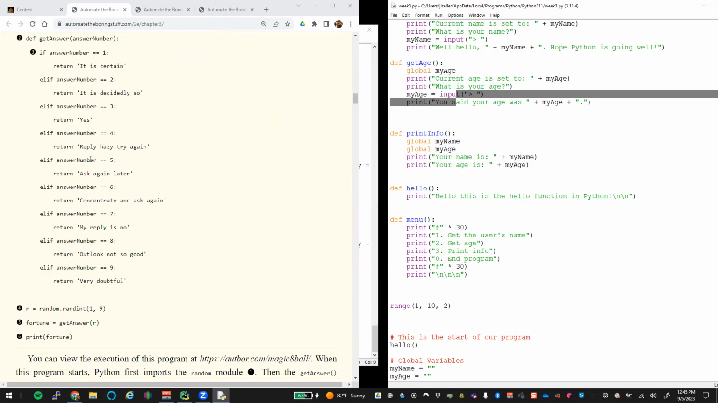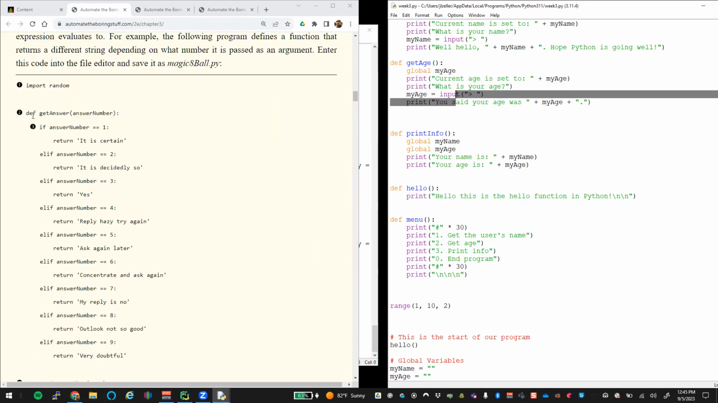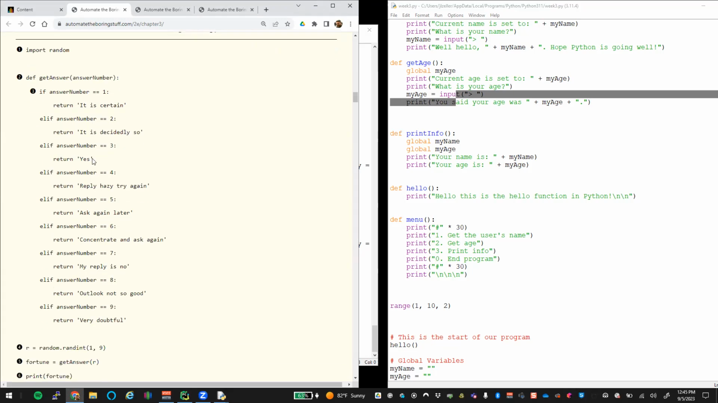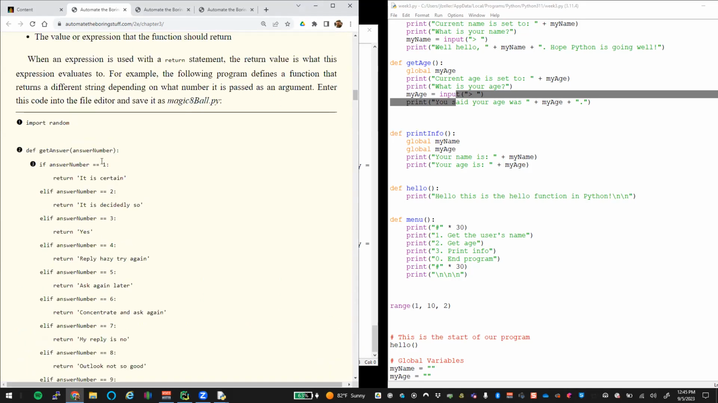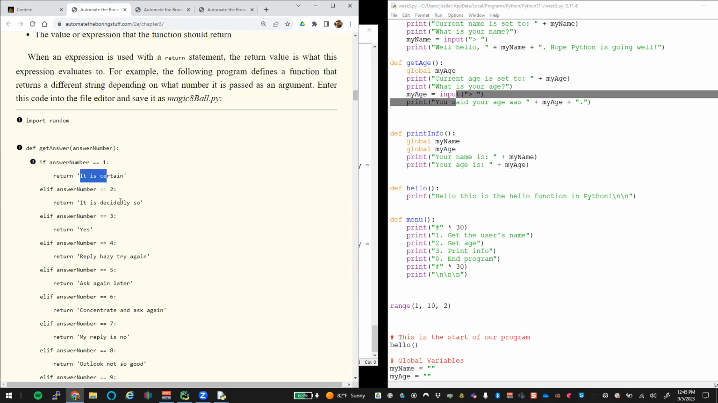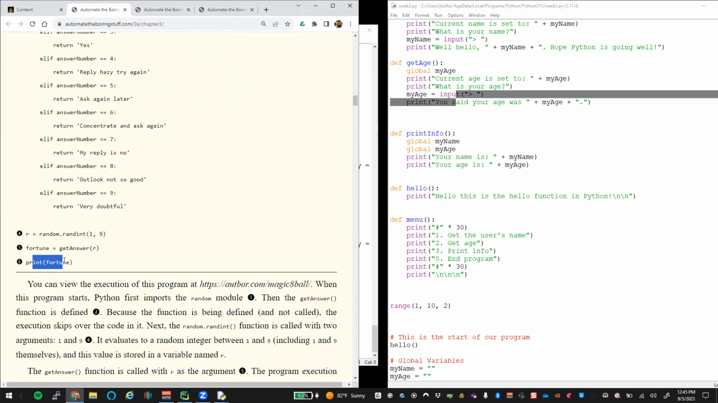Right? If we look at this example here, we could use a function called getAnswer, right? And we're passing in some number. And down here, it's saying pick a random number, and that's just going to randomly get us one of these answers. If it was 1, return it certain. Instead of printing it, we return it.